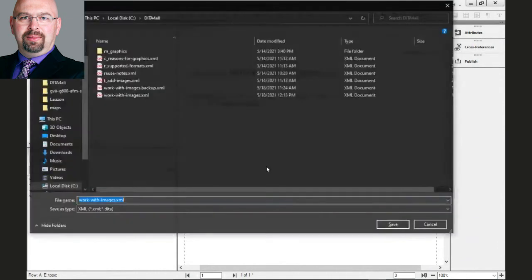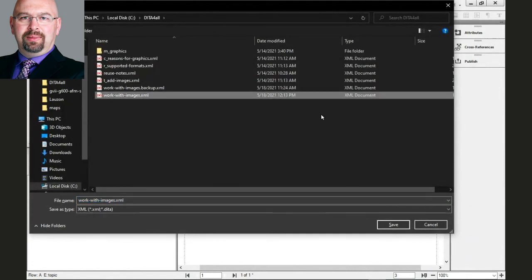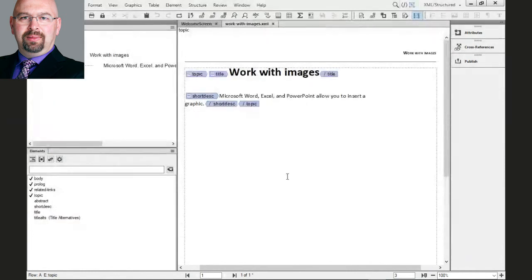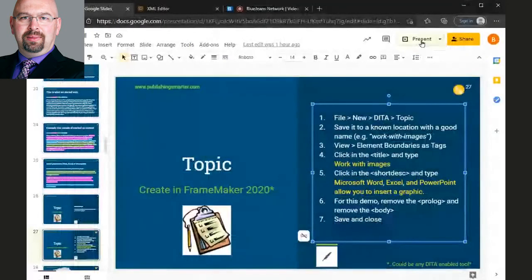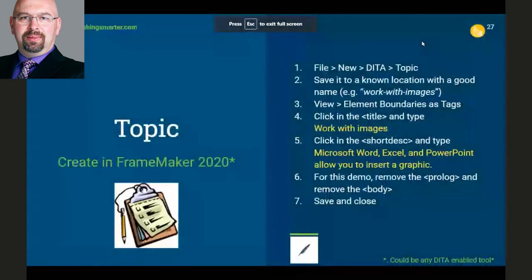And if I choose save as, you'll see that it now reads 12:13. I'm about 13 minutes into the session. I'm going to go back into the present here and move on to the next slide. So I did all of these steps. I've just created something.